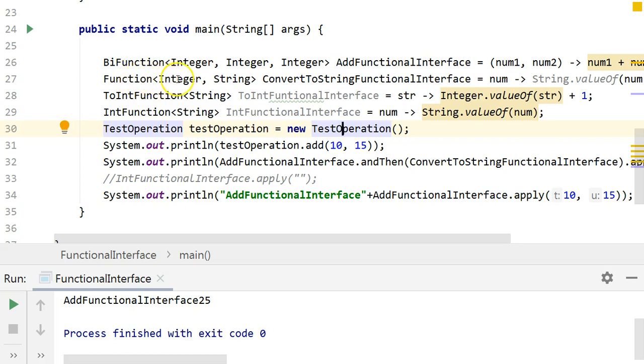A functional interface takes one input and returns an output. In bifunction, it takes two inputs and returns an output. It could be of any data type. The functional interface does not determine what input argument it takes and what output it should give. The only difference is the number of arguments this interface can take.